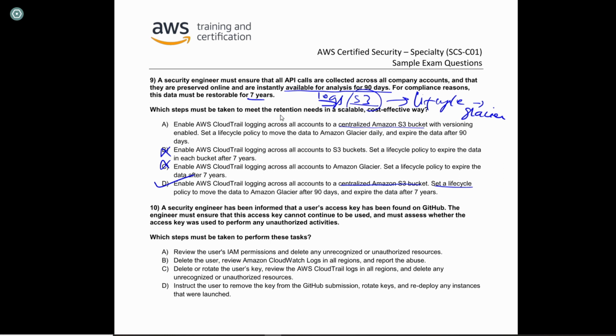Yeah, you could do that, but first we need to make sure that the user access key has to be deleted, right? We need to take that action first. Delete the user, review IAM, review CloudWatch logs. CloudWatch logs provides resource level logs, but we need more than that.